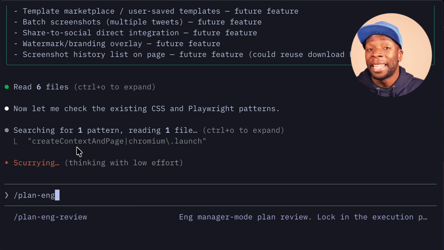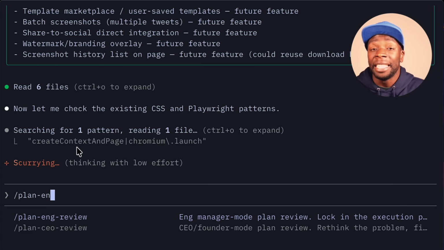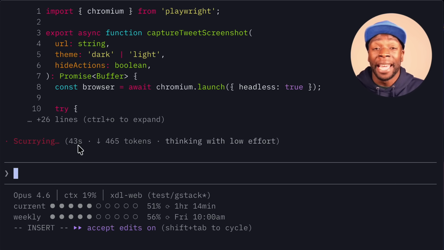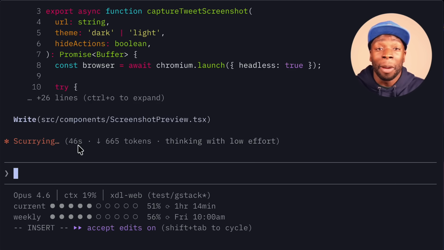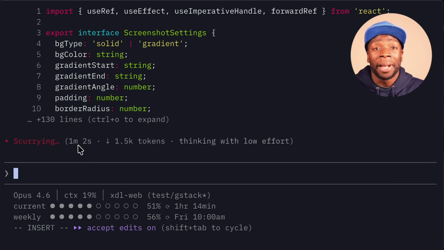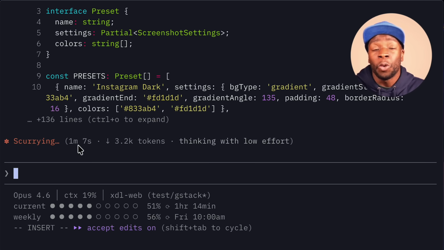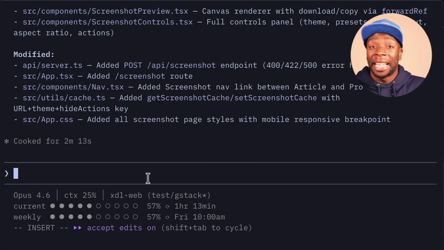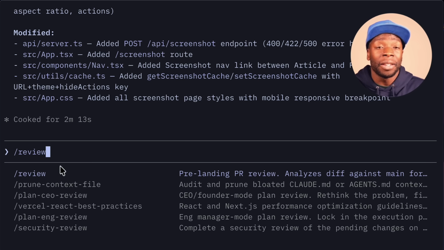Note, there's also a plan engineering review skill in GStack, which turns Claude into an engineering manager or tech lead to come up with architectural diagrams, lock in the tech stack, define edge cases, and so on. But it looks like the plan CEO review skill has gone ahead and done some of that already, so we're jumping to the implementation. And now that it's done, we can run the review / command to review missing edge cases, find bugs that would have passed CI, and basically catch any issues before they hit production.